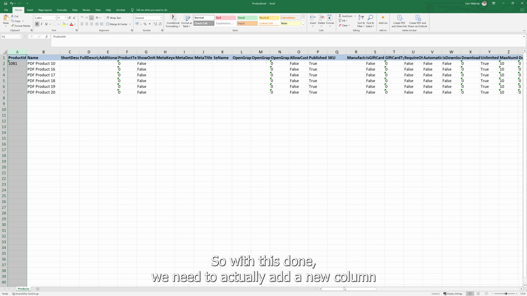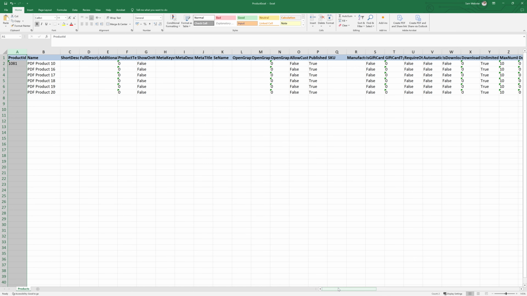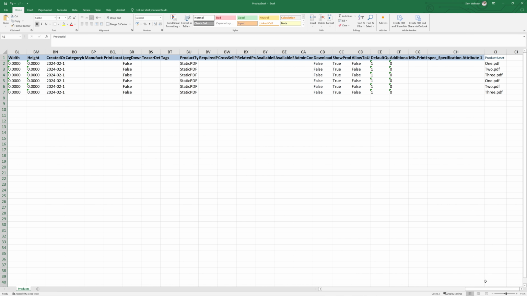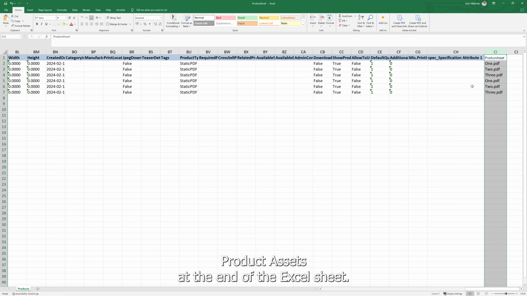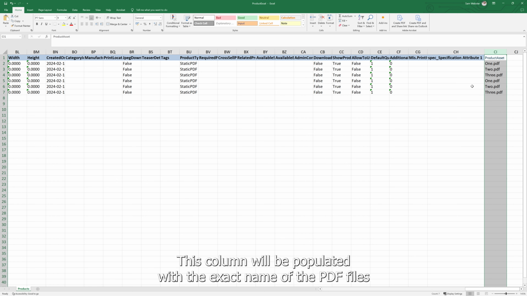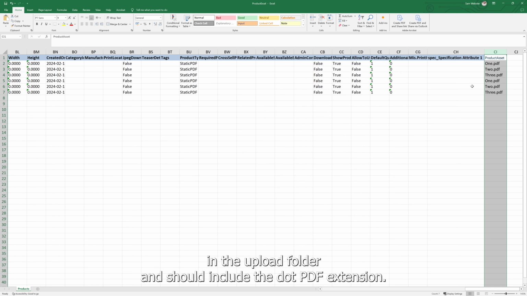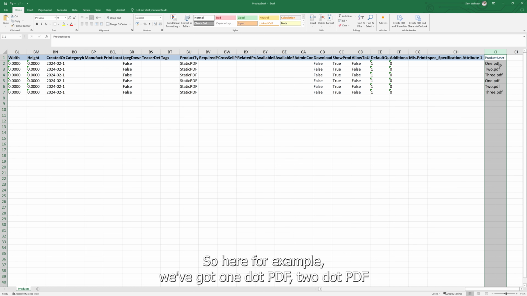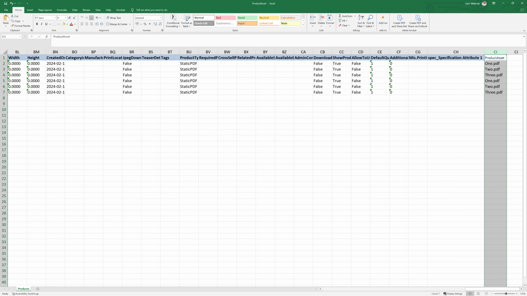So with this done, we need to actually add a new column at the end of this sheet to handle the uploaded PDF. So add an additional column titled Product Assets at the end of the Excel sheet. This column will be populated with the exact name of the PDF files in the upload folder and should include the .pdf extension. So here, for example, we've got 1.pdf, 2.pdf, and so on.